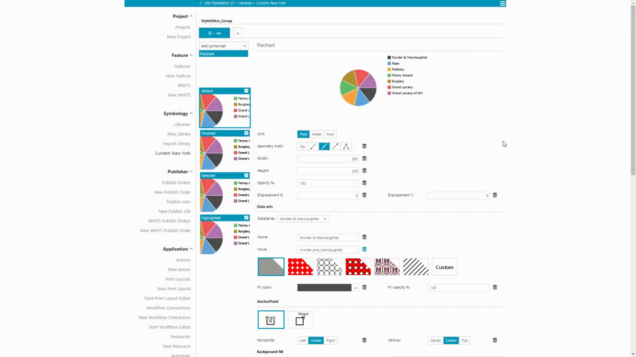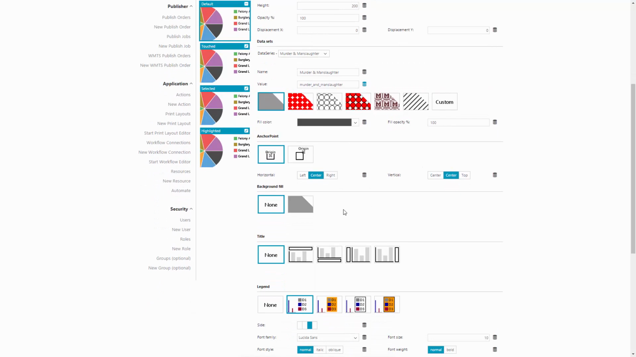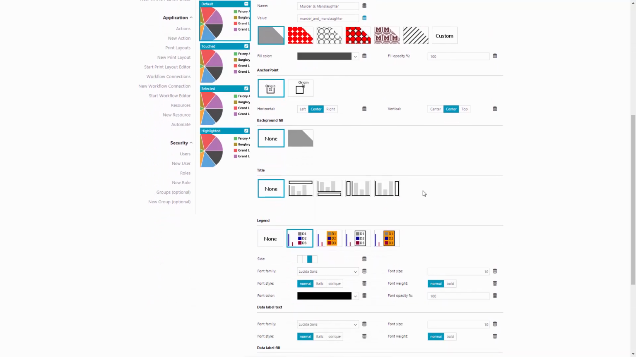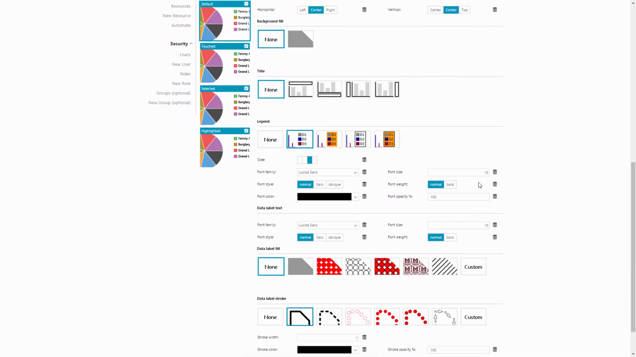The background fill is set to none. As you scroll down, note that the 4 preview windows scroll down as well. Then, when you change a parameter anywhere along the way, you can see your changes immediately in the preview windows. The next symbolizer we'll look at is bar charts.